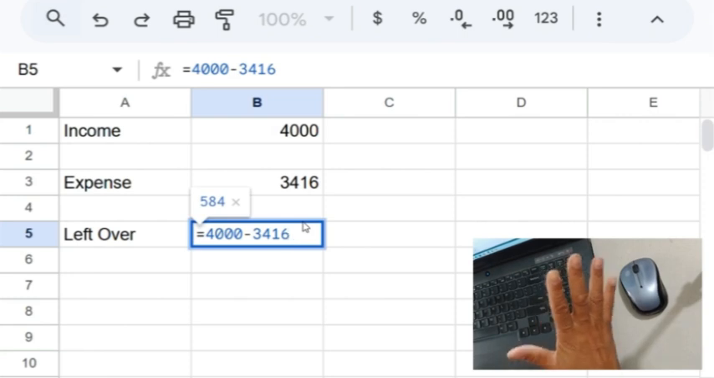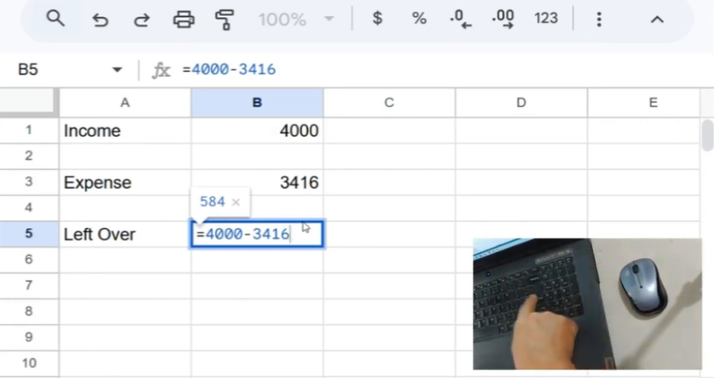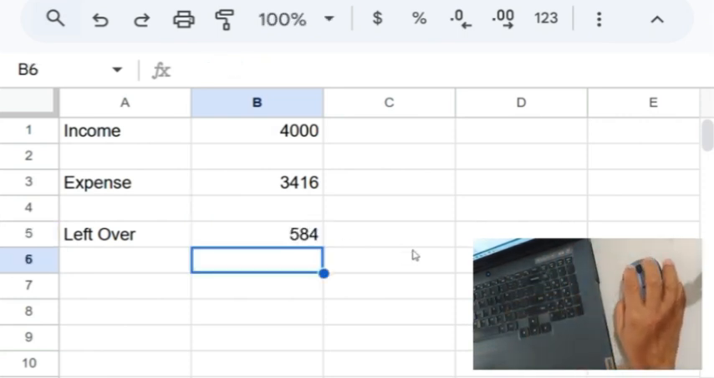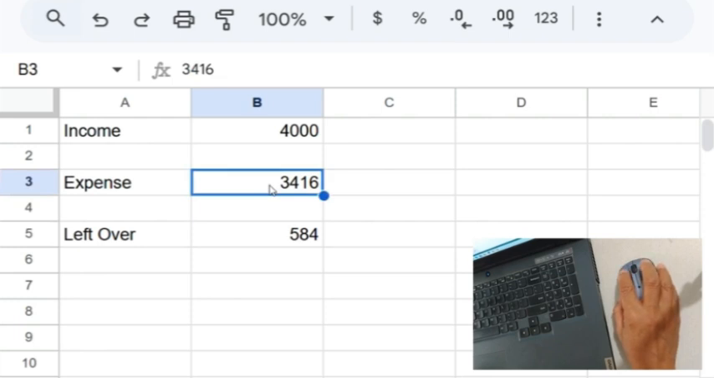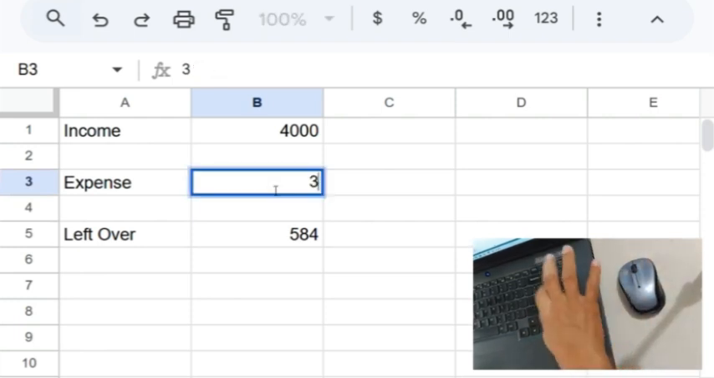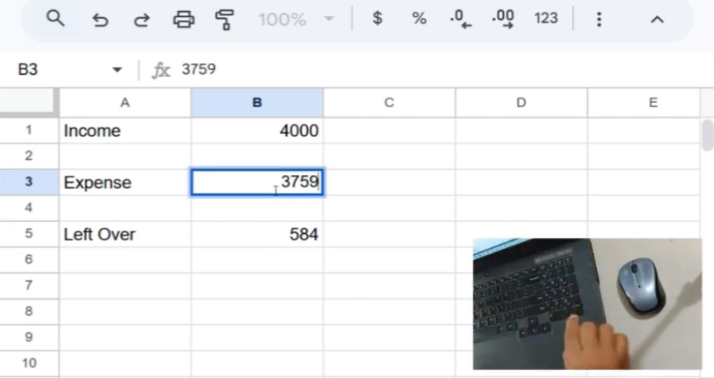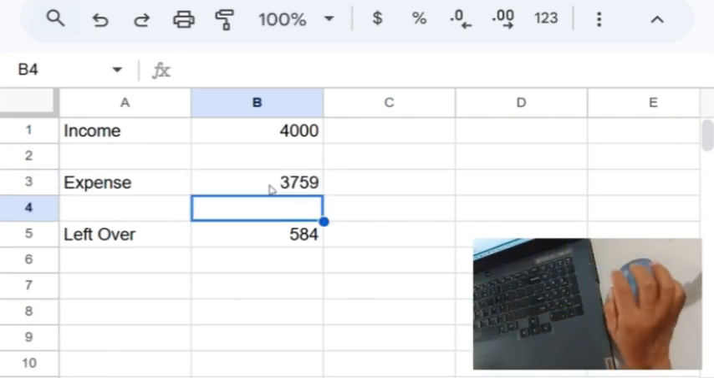So we're done typing. When we're done typing in a cell, we hit enter. Look at that. It did the calculation for me. But let's say that's our expenses this month. Next month, we're into the next month, and we find our expense is now 3,759. I'm going to hit enter. But the calculation didn't change.